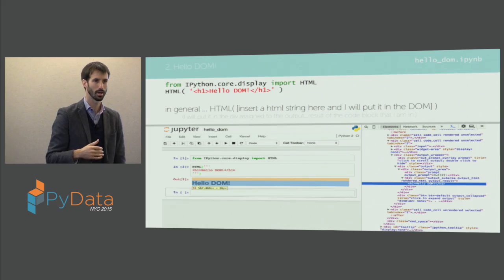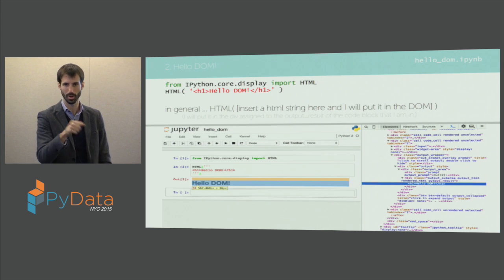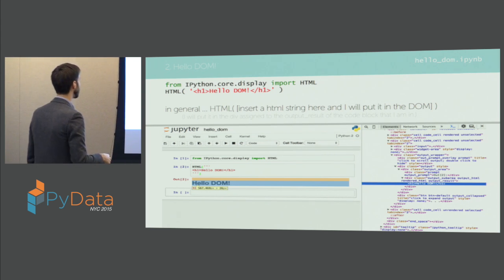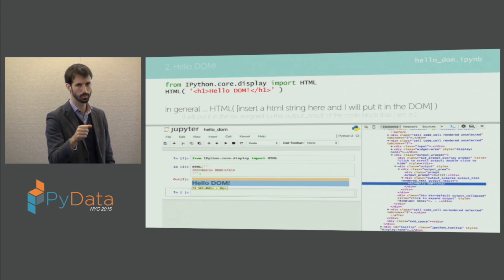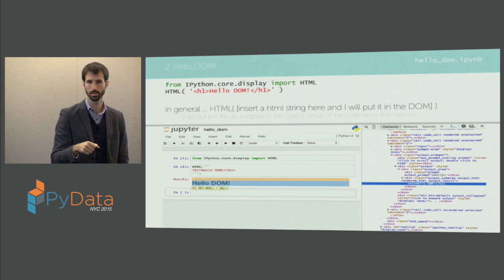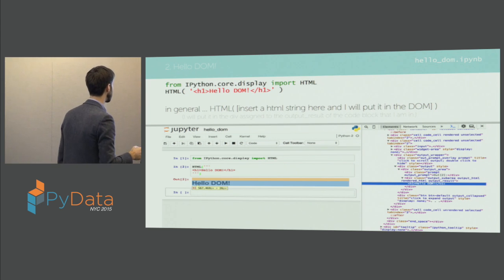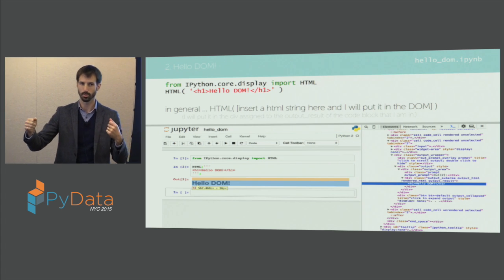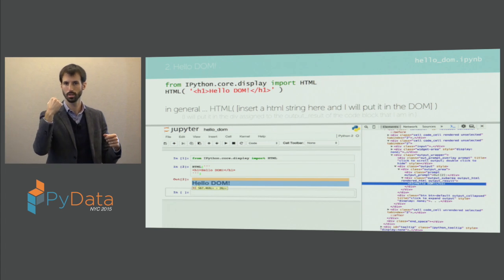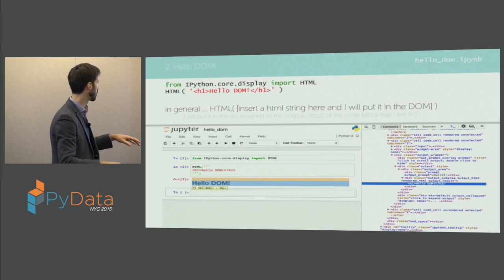Jupyter has this one really undervalued function that most of this talk is actually going to be about. Wow, look, there's this really cool function that gives you direct access to the DOM. And that is in the ipython.core.display module. There are a number of things that give you access to the DOM. The simplest one is this HTML function. What that does, essentially, is if you write HTML followed by a string, it will interpret that string and put it into the DOM right where the output of this cell is.